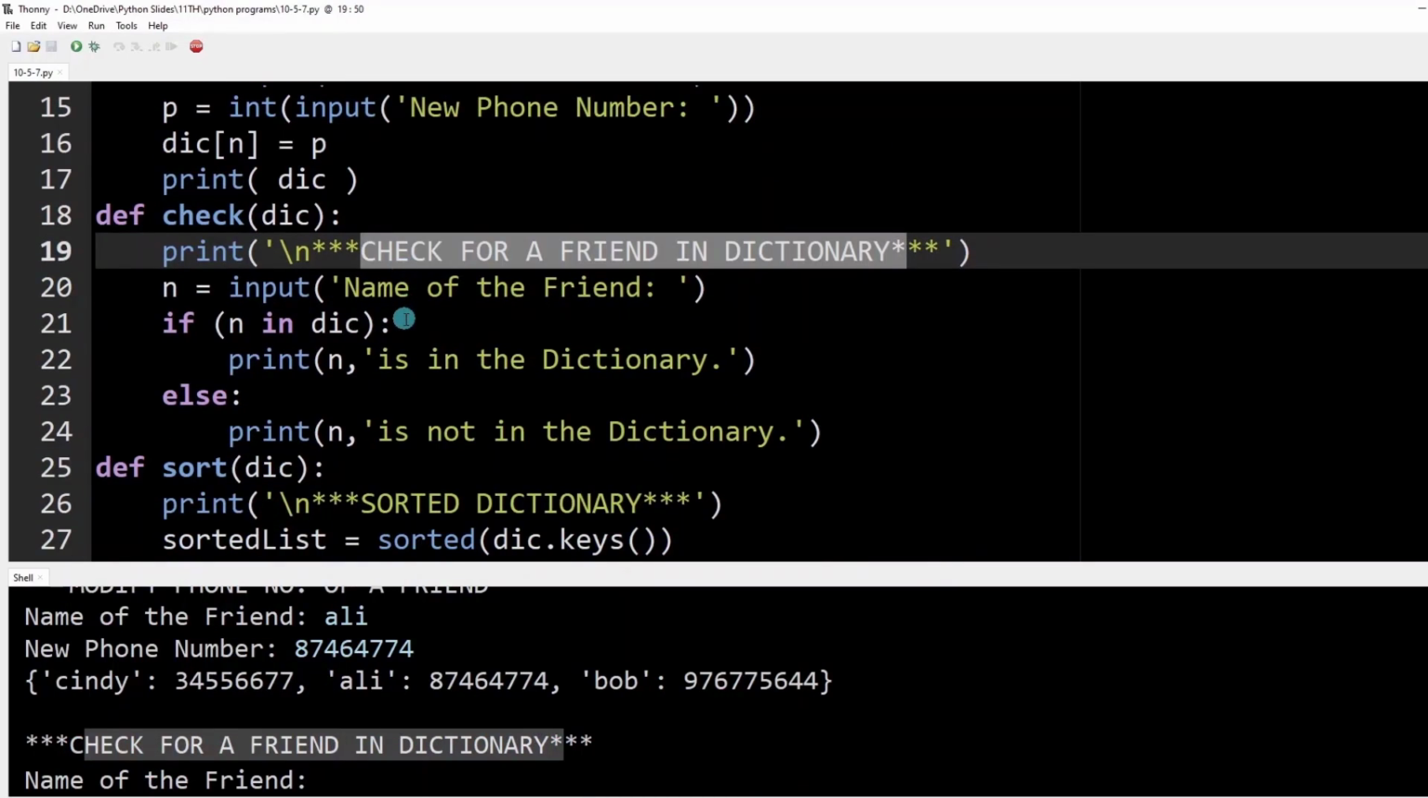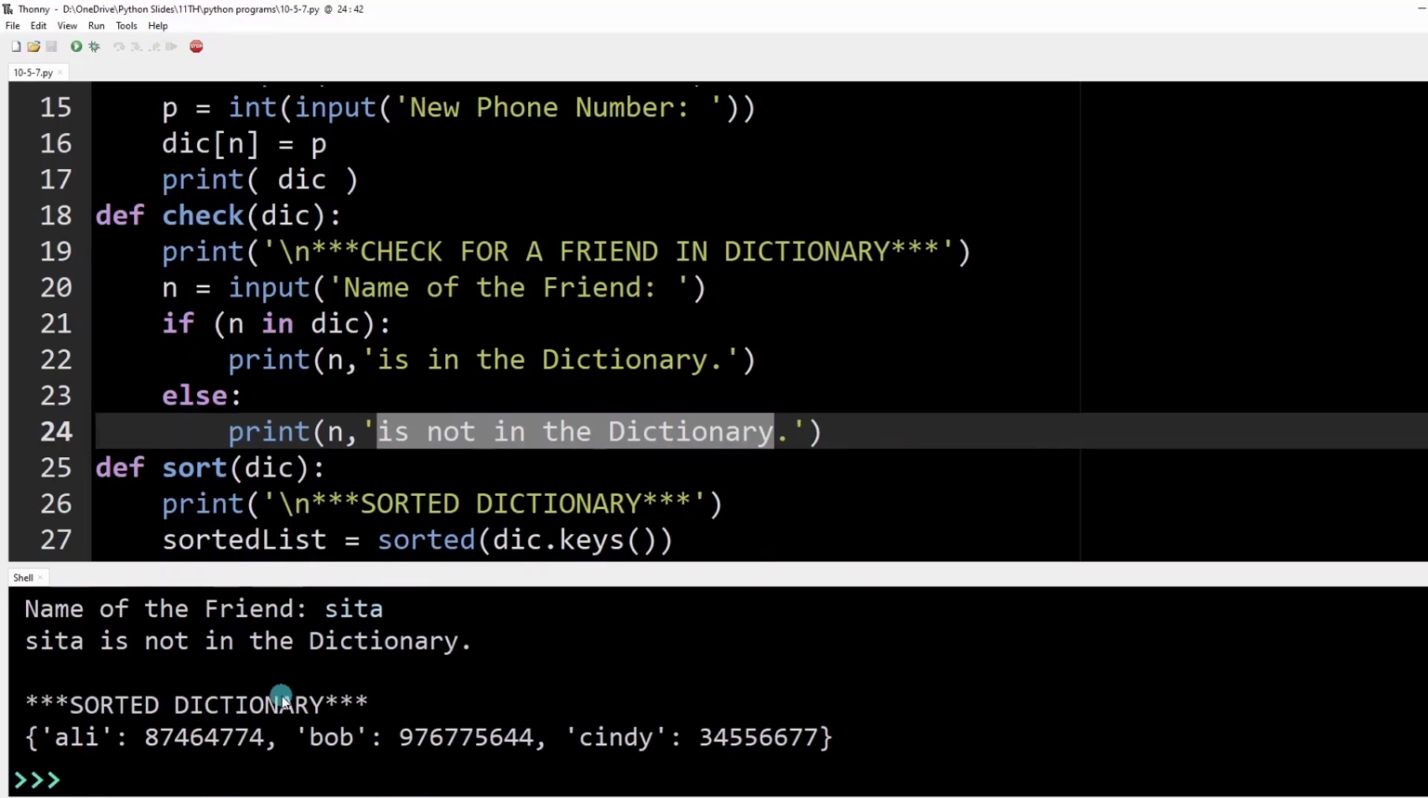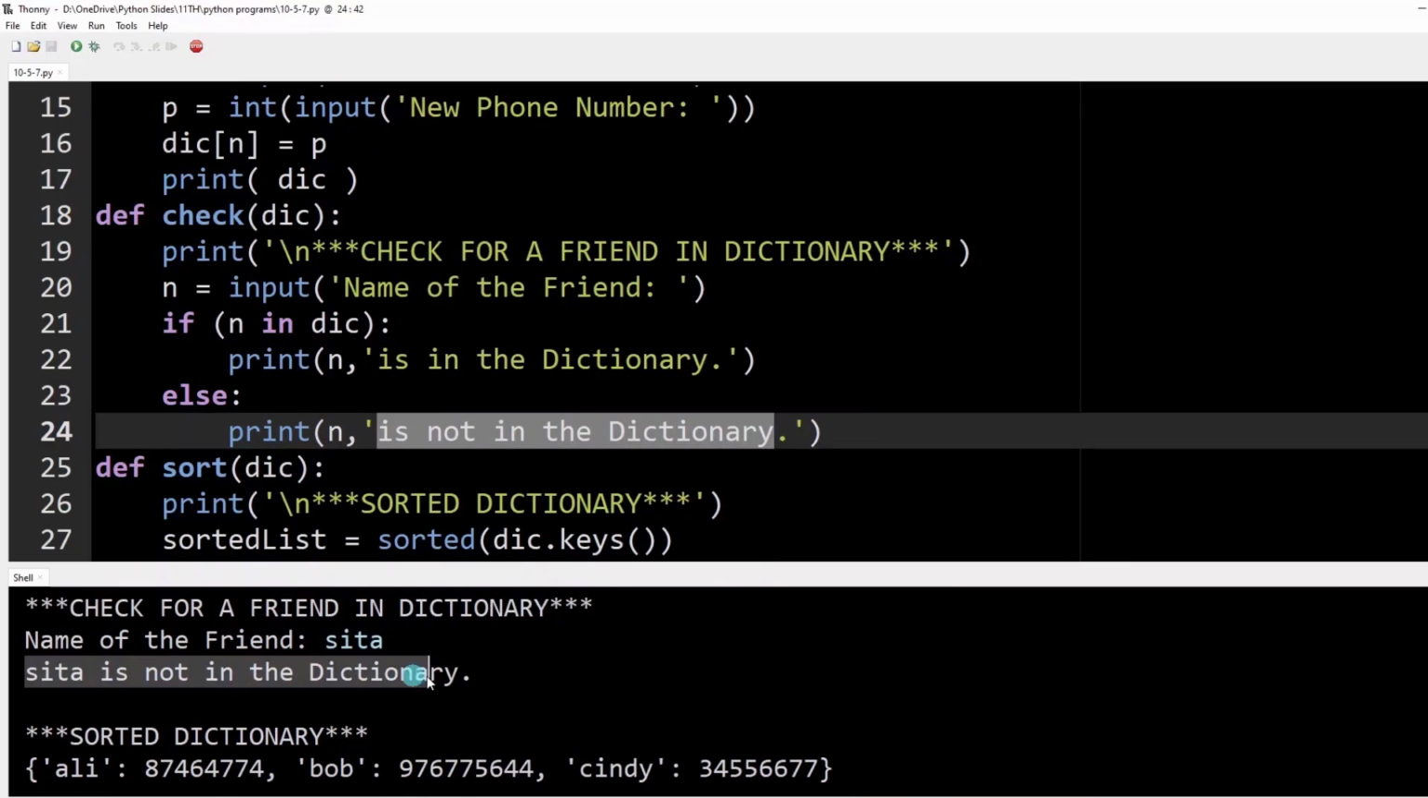Now we have to enter the name of a friend to see whether we have that particular friend inside our dictionary. So right now I will just give a name of a friend which is not inside the dictionary just to check. So if I say Sita, you can see Sita is not there in the dictionary. So we should get this: Sita is not in dictionary. So this is the output we are expecting. So now when I press enter, you can see here Sita is not in dictionary.